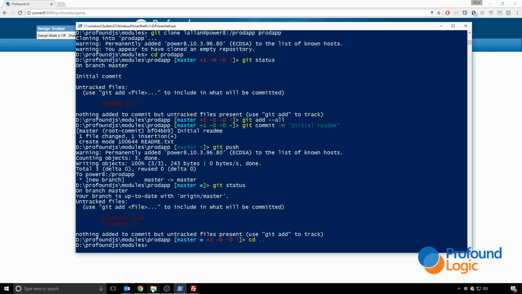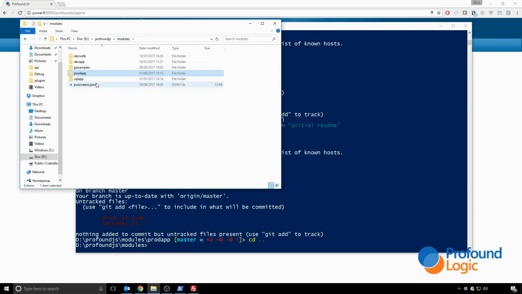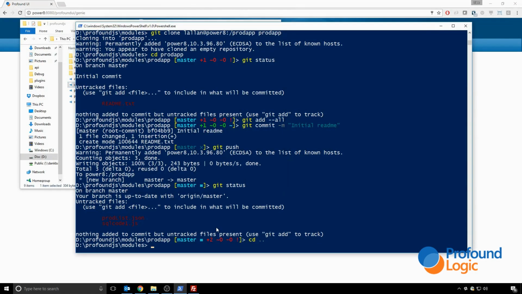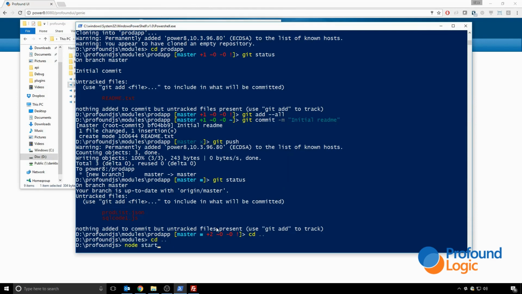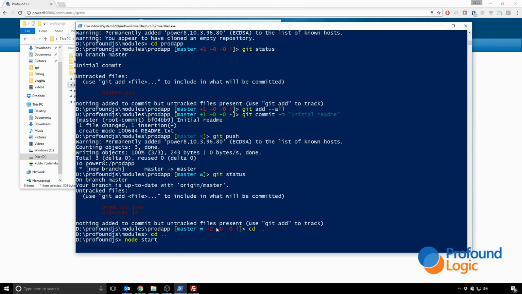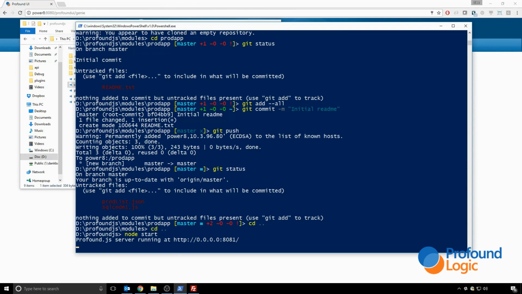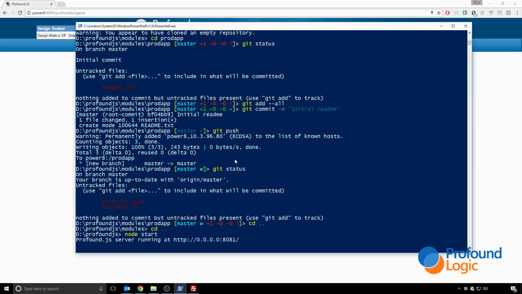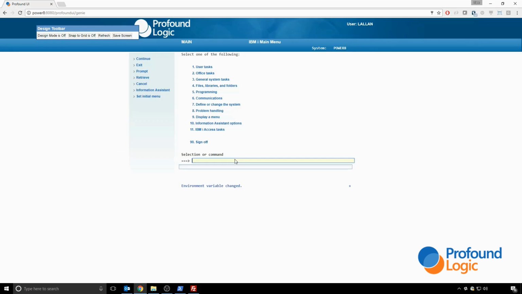So the first thing I'm going to do is change my Profound.js server settings, and put prodapp onto my path list, and that was a simple change. And then all I'm going to do is do a node start. So now the server is running, and I need to do pjs myip 8081, which means any requests to Profound.js will go straight to my local machine.